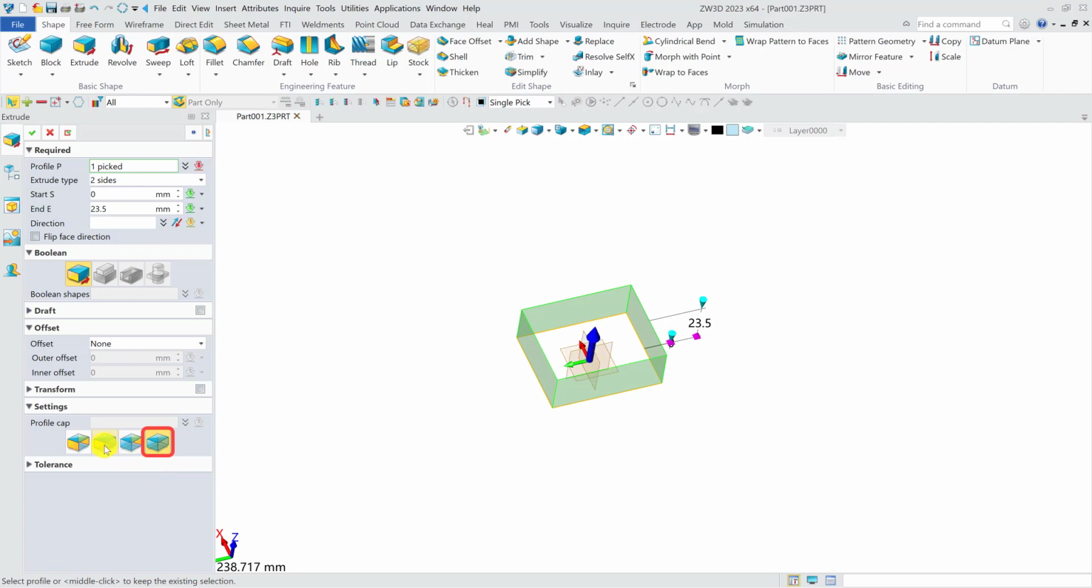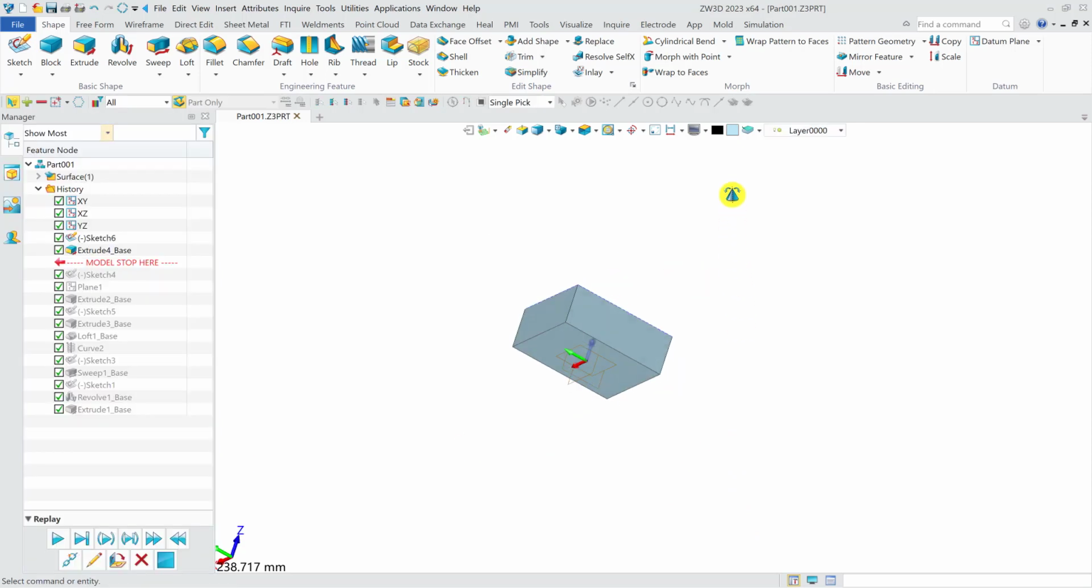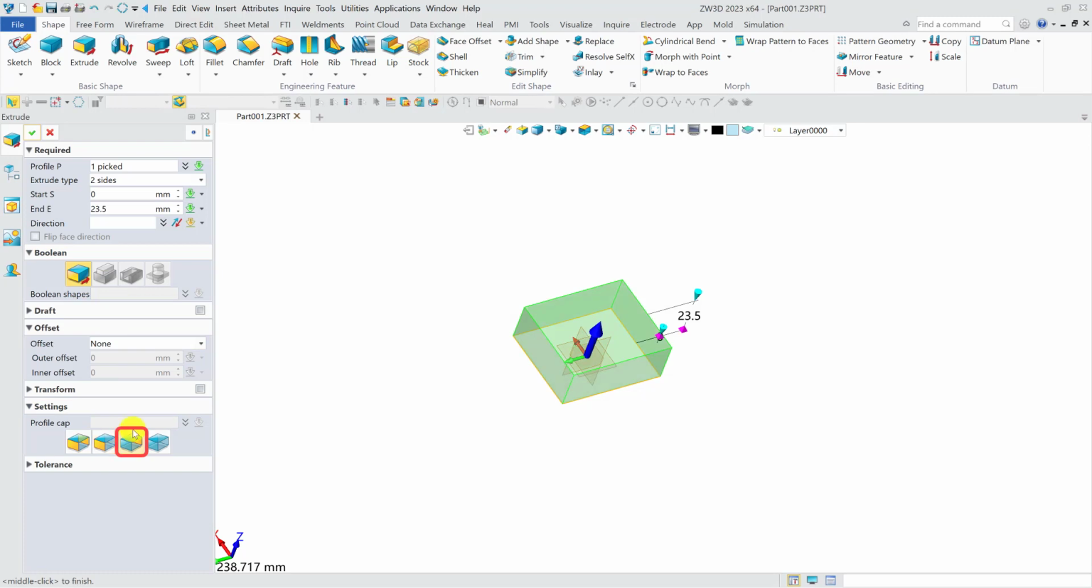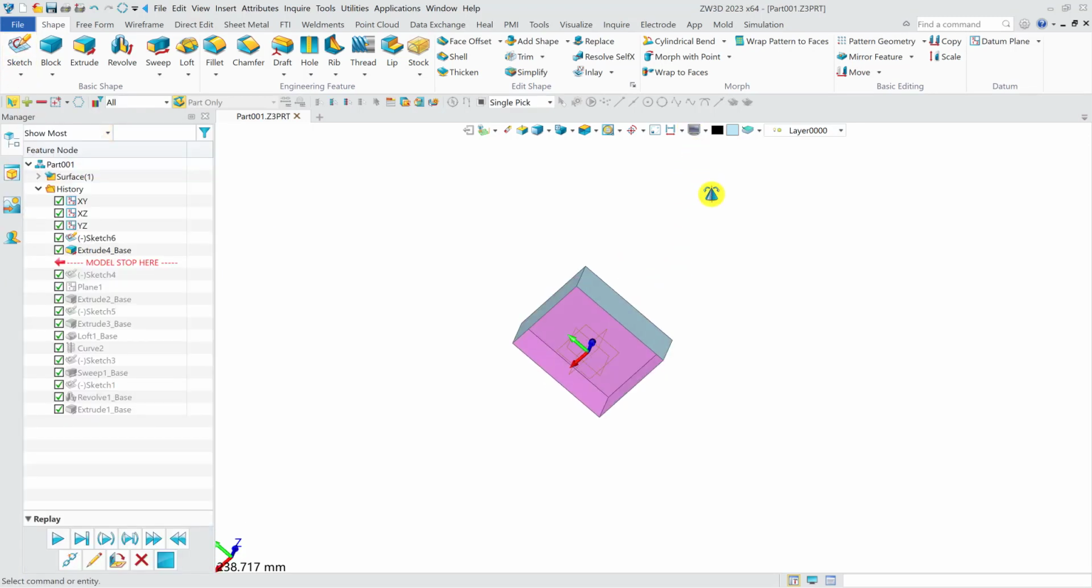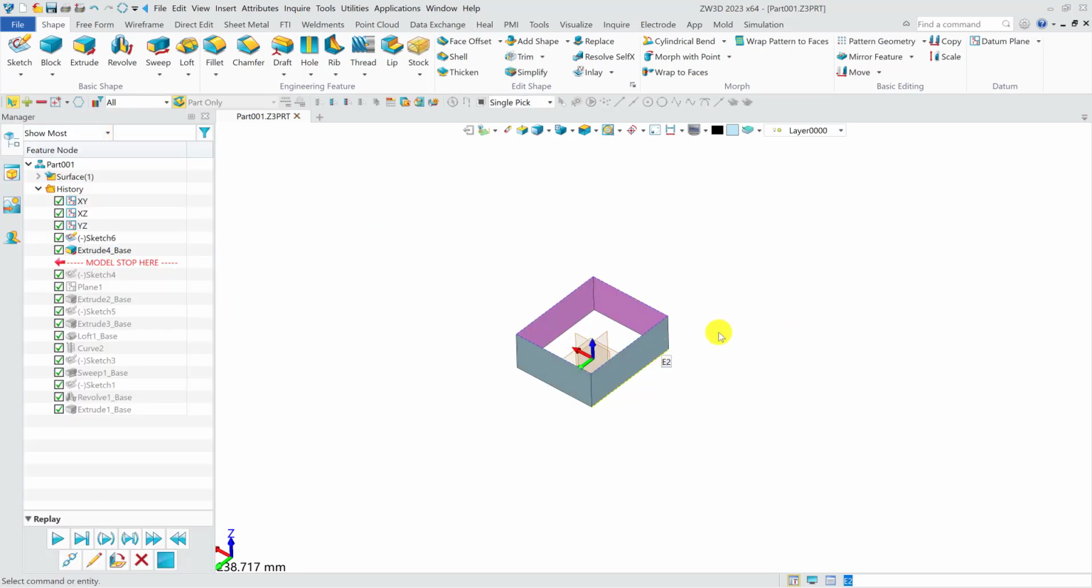The second is start end caps. It means there is no surface at the start. The third is end caps. It is opposite to the start end caps. The effect depends on what you want, but we usually select the final option to create a surface for the closed wireframe.